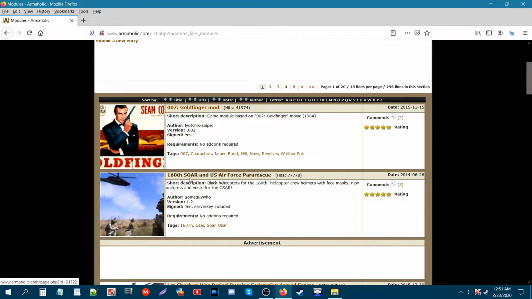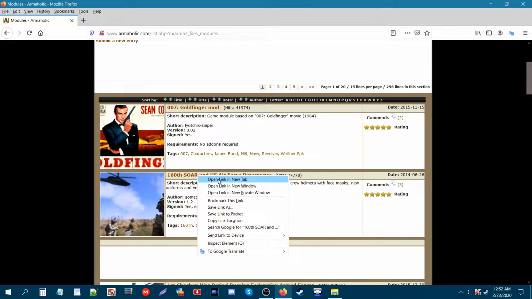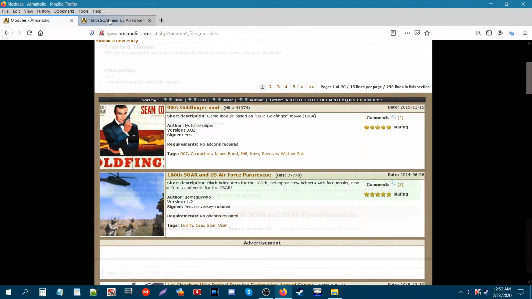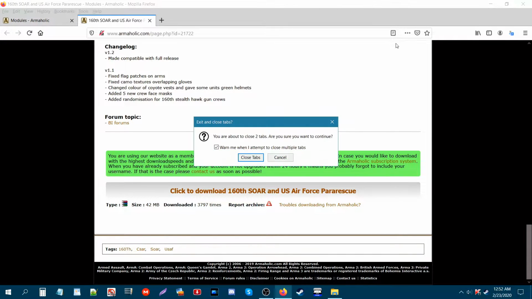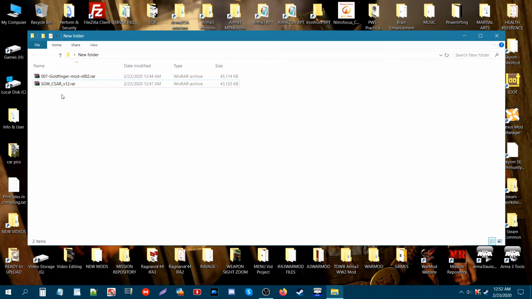Let's download this other mod, the 160th SOAR and US Air Force Pararescue mod. So right click and open link in a new tab, and at the bottom of course is the link to download the mod. Save it to a new folder on your desktop or whatever works for you. I've already downloaded the mod, so if you've already done this, then let's close these windows. Alright, as you can see, we have 2 mods in a new folder on my desktop.